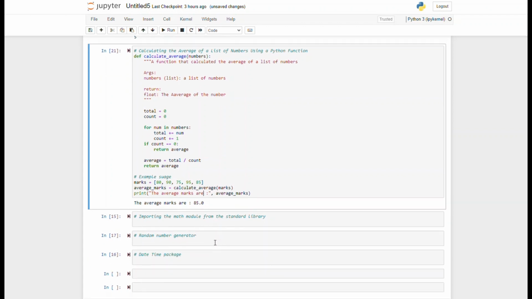This example demonstrates how a function can be used to encapsulate a specific computation, in this case, calculating the average of a list of numbers. By defining and using the calculate_average function, we can easily reuse this logic for different lists of numbers without duplicating code. Functions like these are essential for modularizing code and making it more maintainable and reusable in real-life scenarios, such as data analysis, financial calculations, or statistical processing.